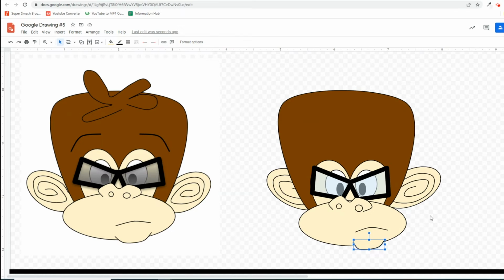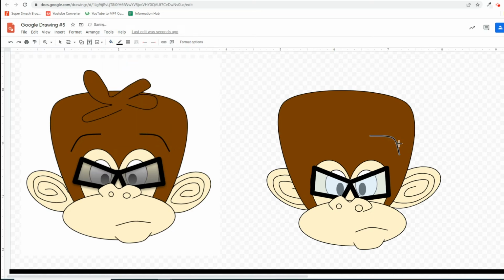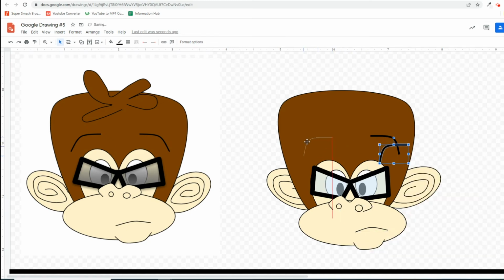All right, so I'm back, and next we're going to do the eyebrows. I don't want the color on there, so let's just say transparent so that there's no color. And if we want, we can make that a little bit thicker of an eyebrow. We'll copy and paste that, and then we'll flip it horizontally and drag it over to the other side.